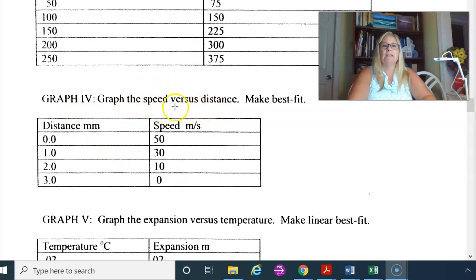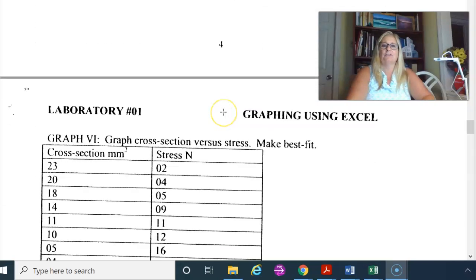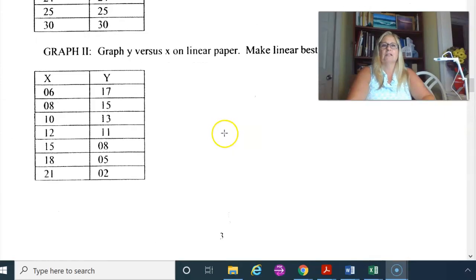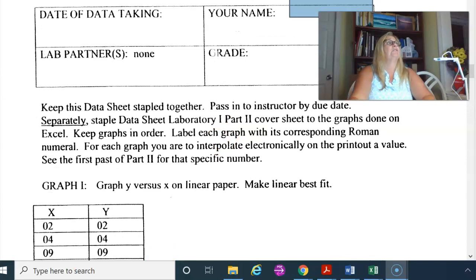That means speed is going to be on your y-axis because it's the first thing they say, and distance is going to be on the x-axis because that's after versus. Okay, that's just an explanation of how you're going to graph using the data from your handout. Now I'm going to go to Excel.